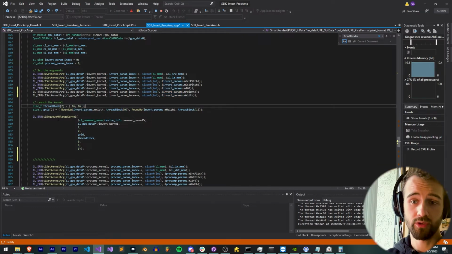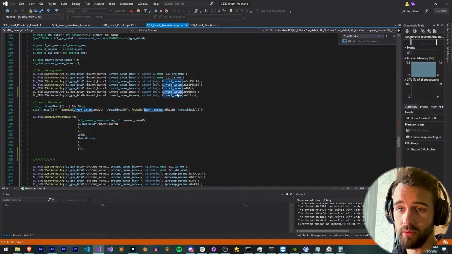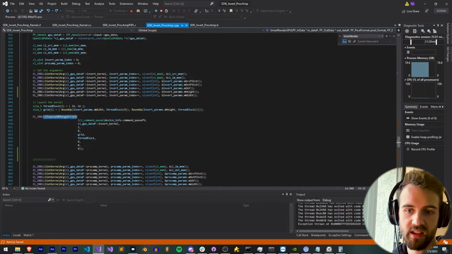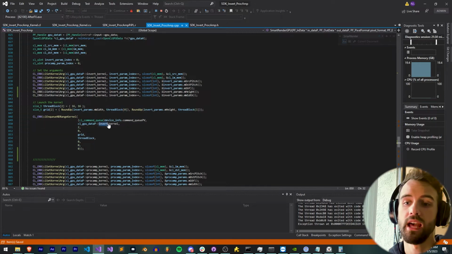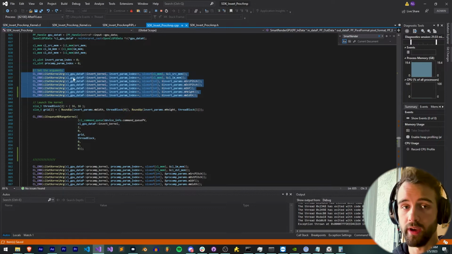All right, and now to initialize the kernel, now that we've set up all of the variables, we're just going to call clEnqueueNDRangeKernel. We're going to provide it with our invert kernel, or if you wanted to, you could provide it with the procamp kernel, and that's going to run it based on these variables or arguments we set right here.